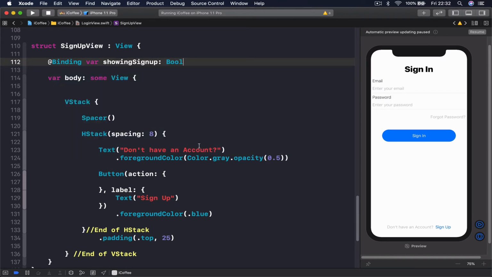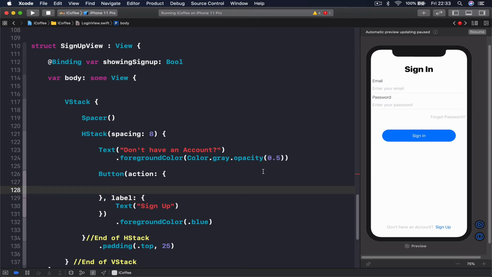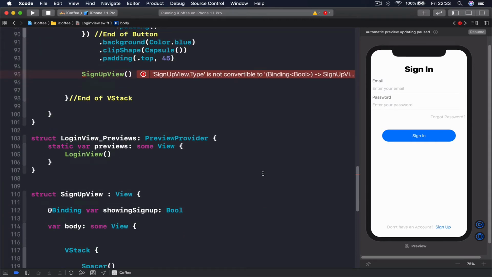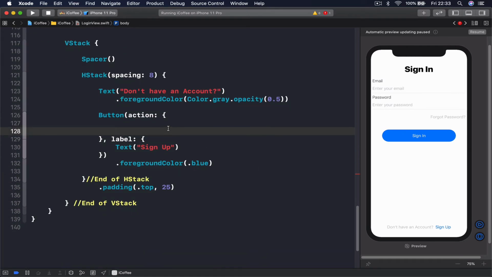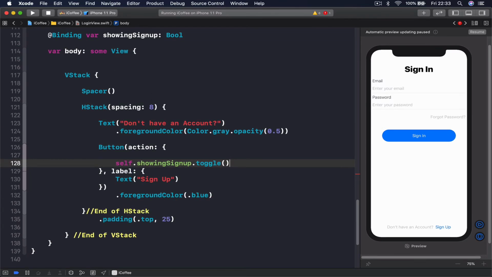And call this showing sign up. Remember, you can call this anything you want, and this is a type of Boolean. So once we have this showing sign up, you will get an error first of all, because you need to initialize it properly. But before I go there, what I want to do is finish with this struct, and whenever my button is clicked, I want to say self.showing_signup.toggle. So we switch the value of it.